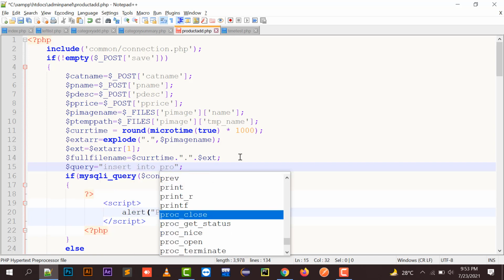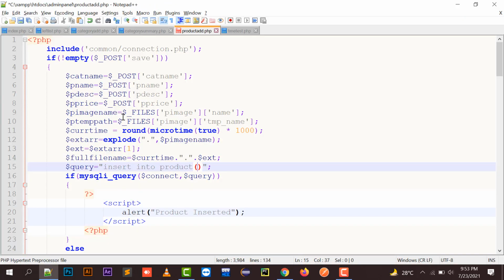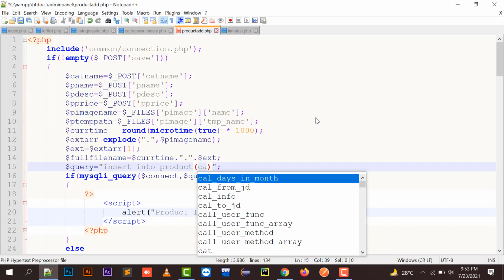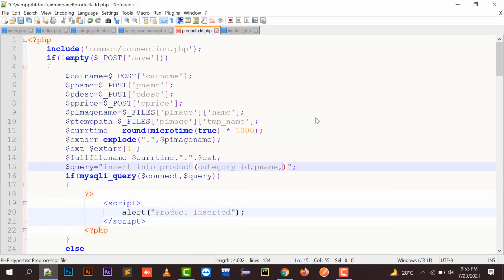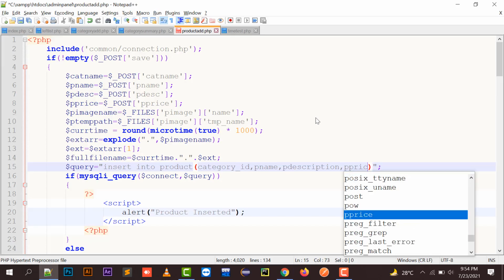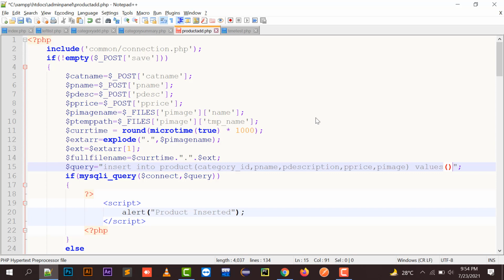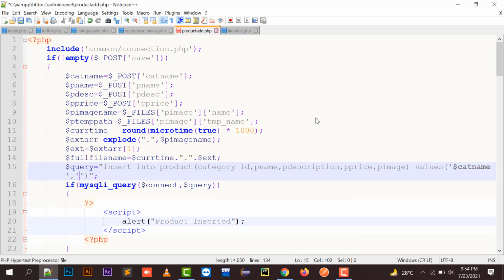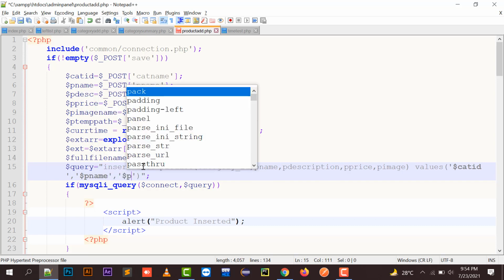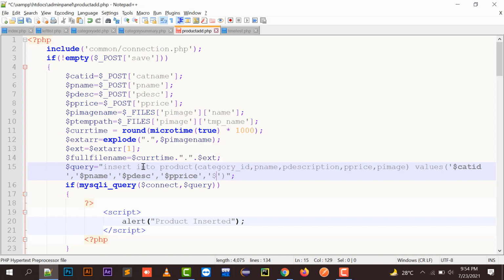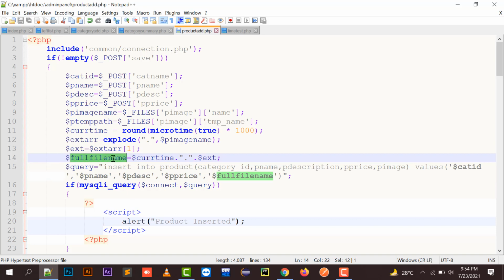So the query: insert into, we have a table named product. The product table has fields category_ID, then p name, p description, then p price, and the last one is p image, and its values will be cat ID. Let's say it's not a cat name, we can call it cat ID, because we are going to save the ID of the category into our product table in order to create a relationship. So product name, product description, product price, then the image name. It's not a product image name, it's the full file name, because we have created a full file name, a unique name for every image. So category ID, p name, description, price, and image. So 1 2 3 4 5, 1 2 3 4 5.